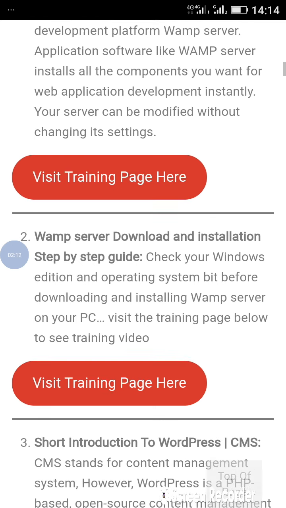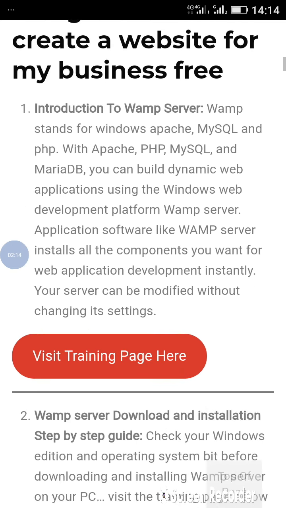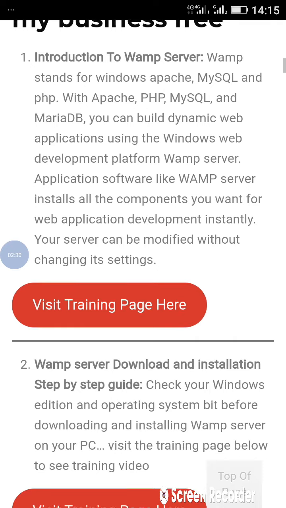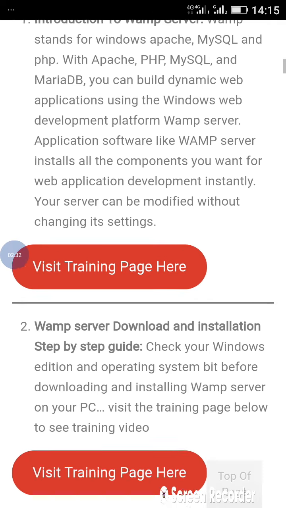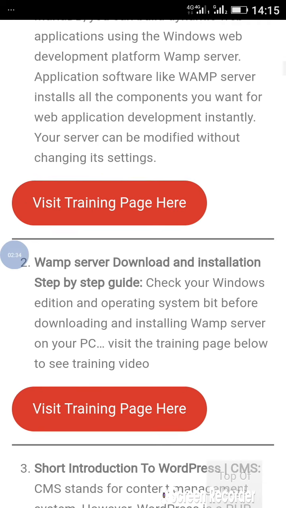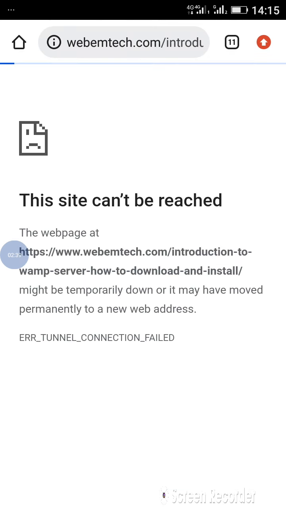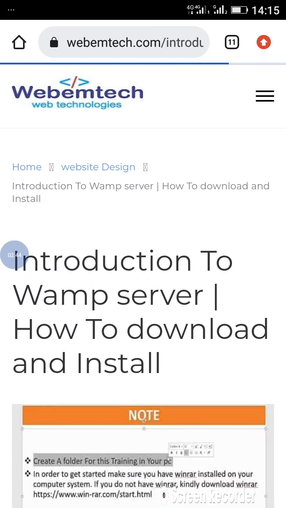For each of the points, after reading through the summary, you can click on the button to visit that particular page, where you will see a well-detailed article and a well-detailed video, so you can practice along with the video. After reading the short summary or introduction, you can always click on the button. So we're going to click on the first point button right here. It's going to take us to the training page.